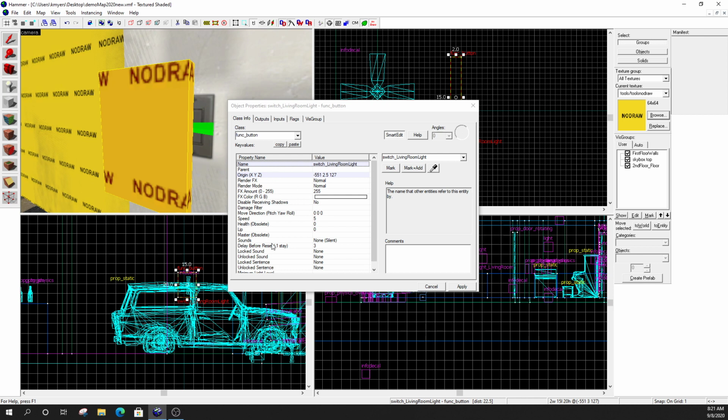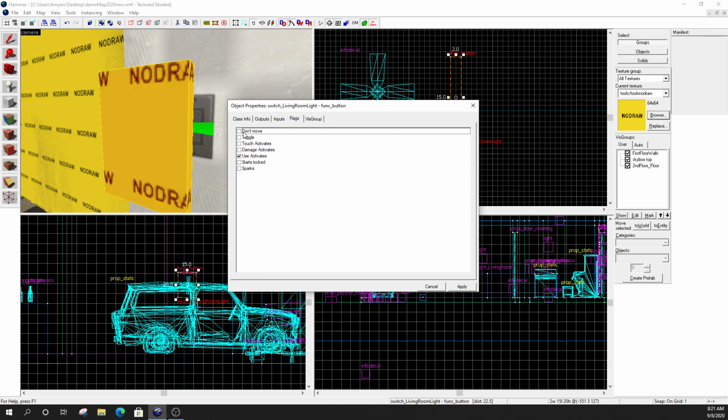Alright, lots of settings in here. We're not going to really mess with anything down in here for now. We are going to go to the flags, and we're going to check this box here that says don't move. The reason for that is by default, all the buttons in Half-Life 2, when you push them, they move in or out, and they move pretty far. And so we don't want our light switch moving outside the house when we press it. So almost every single button I ever make in Half-Life, I'm going to check don't move.